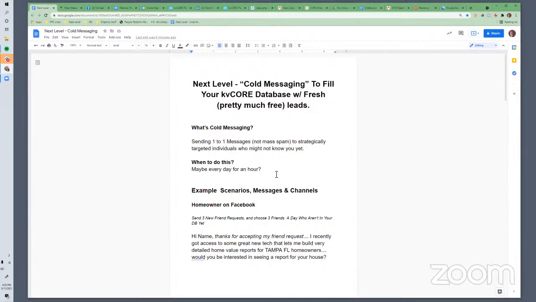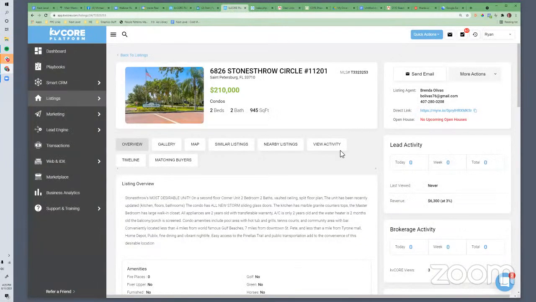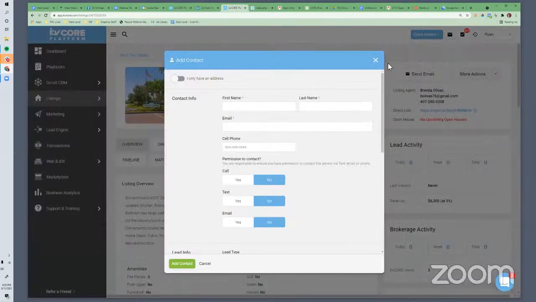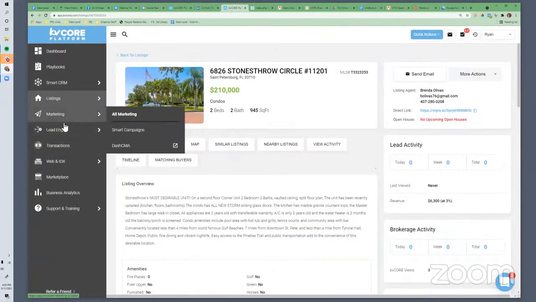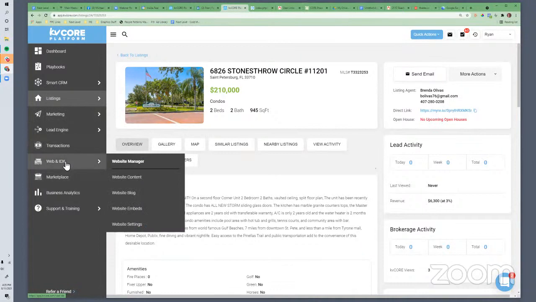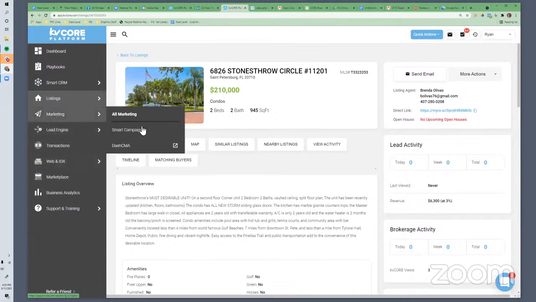And then all along the way, you're going to do the fundamental things we talk about all the time with respect to working with kvCORE, and that is you're going to get them added as a contact, and best practice would be for everybody you get in there, setting them up with some kind of alert and possibly a campaign, an automated property alert.